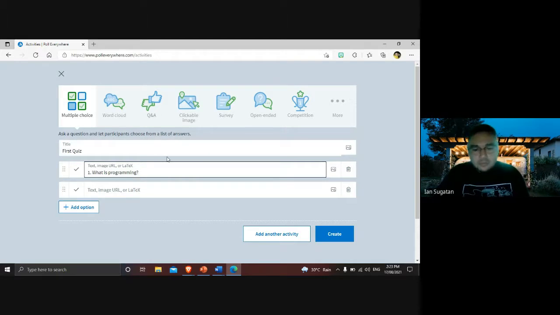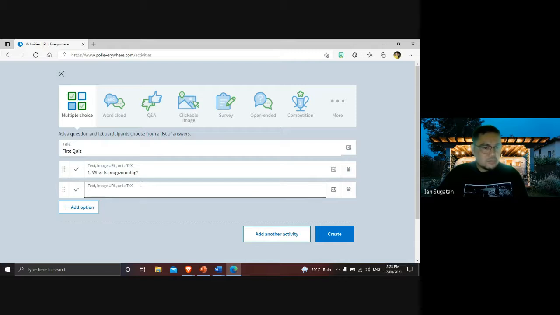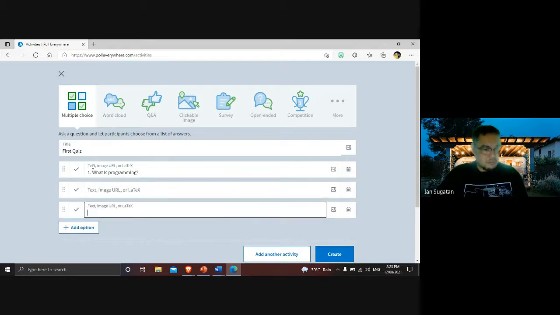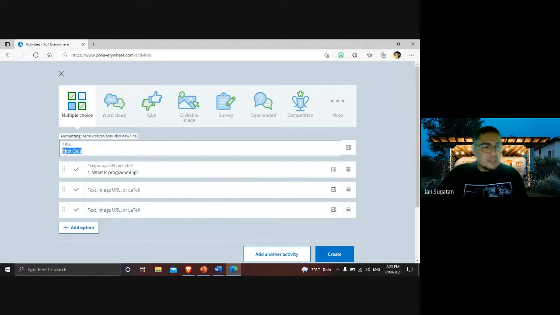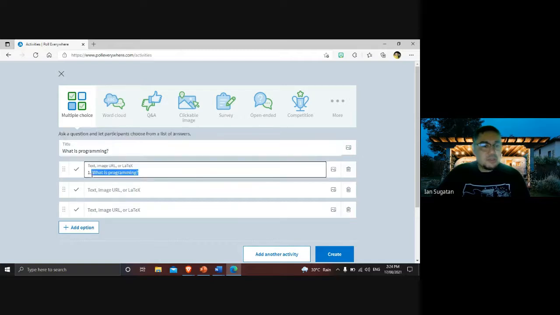Okay, supposedly this one. Okay, maybe the title goes here, and then, okay, wait. So this is your first item, and then the items go below. What is programming?